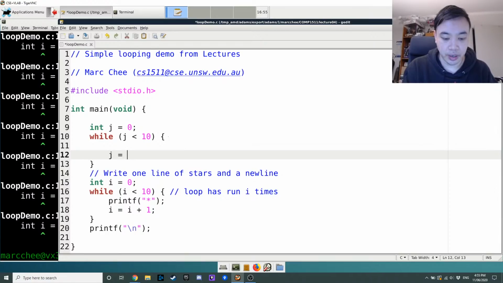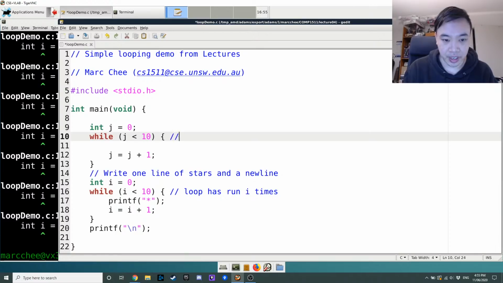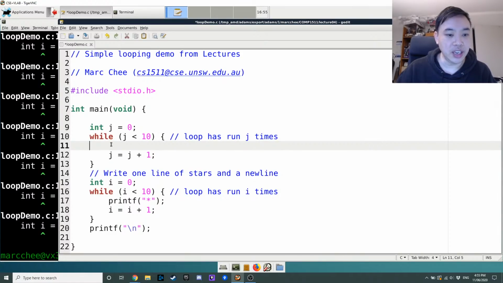And then J gets incremented. That's what we call it. Incremented just means go up by 1. Every time we loop, J gets incremented. I'm going to put a comment in here to remind myself: loop has run J times. And then in here, I'm going to run some code, right?